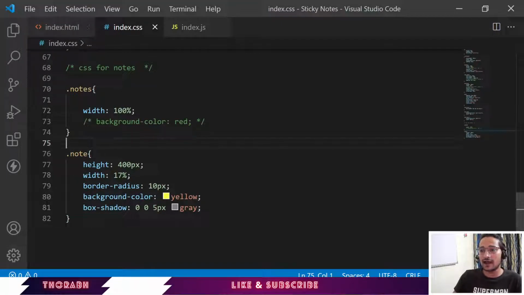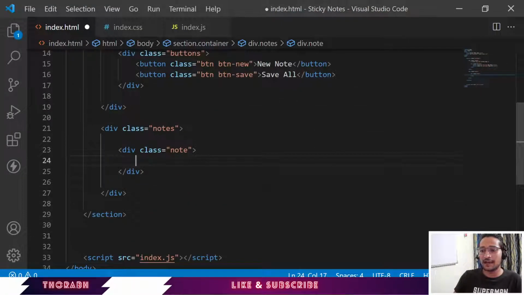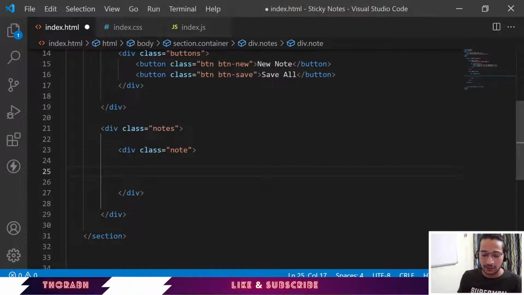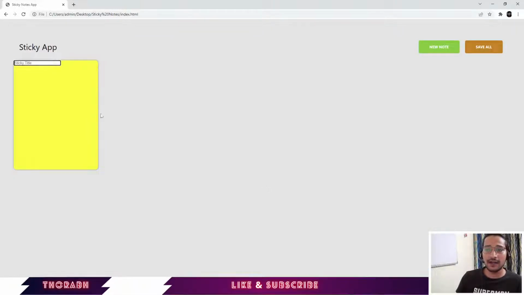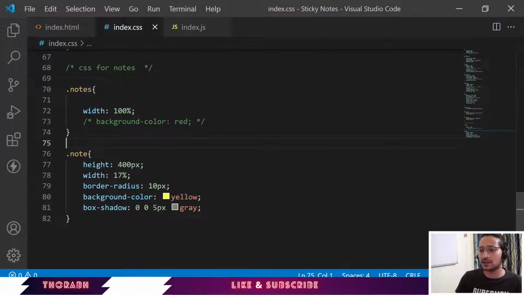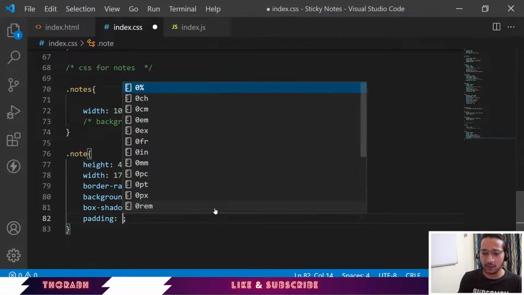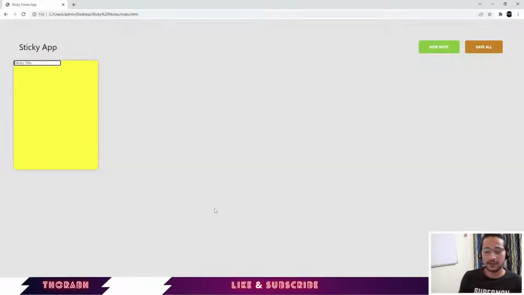So the internal elements are first a simple input field in which I'm going to let the user write a title. Okay. So let's go input, type text, placeholder. Let's call it sticky title. So sticky title, something like that. So here we go. We have this input field. Amazing. That's totally fine. And yes, one more thing. Every note will also have a padding of 20 pixel all around. So I want this. So here we go.